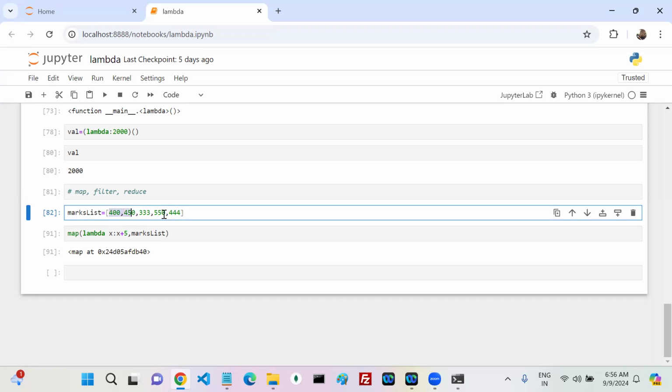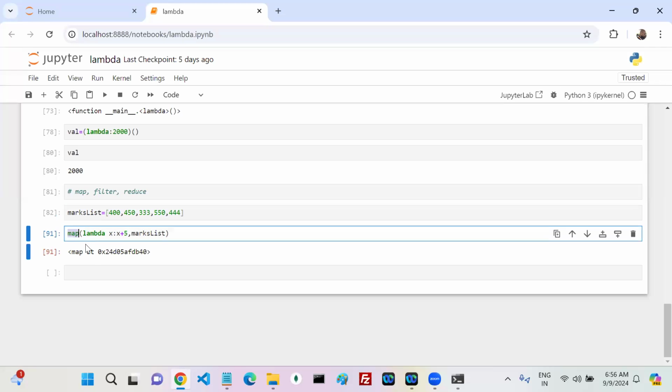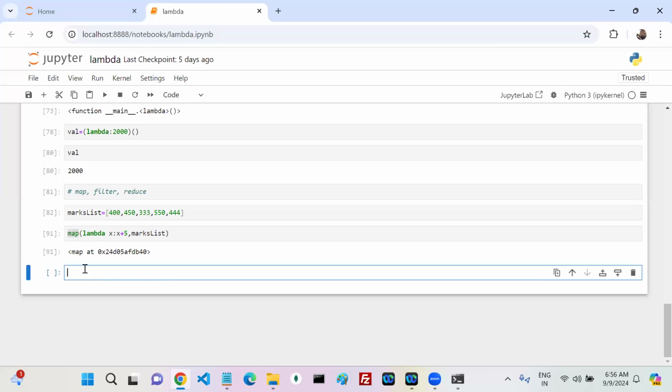Like that, you have to iterate over each and every element. So how can we achieve this requirement to get the output 405, 455? For this, there is one predefined method called map.